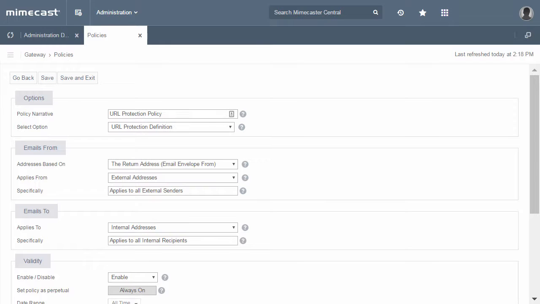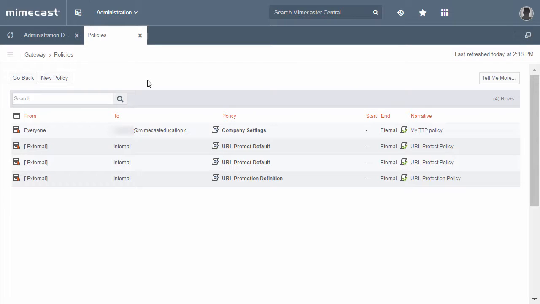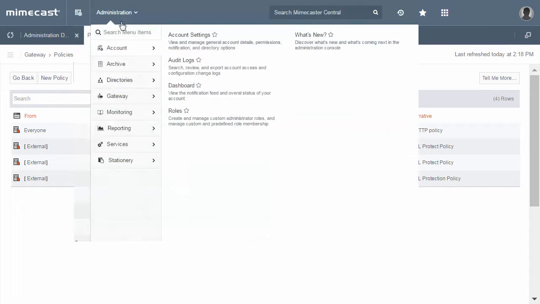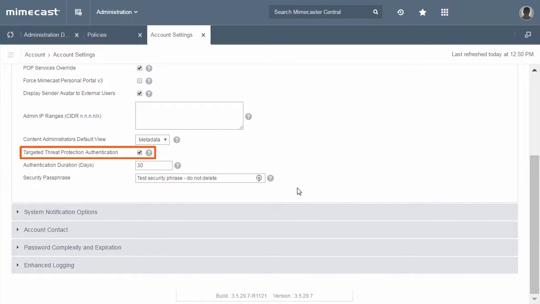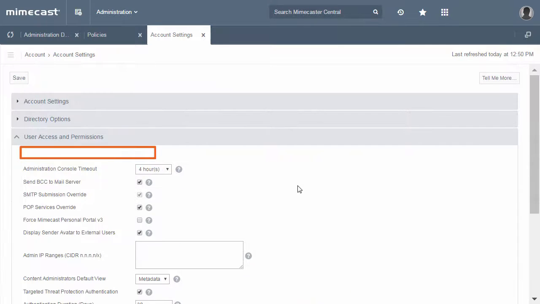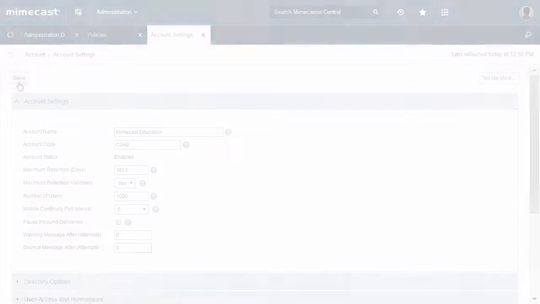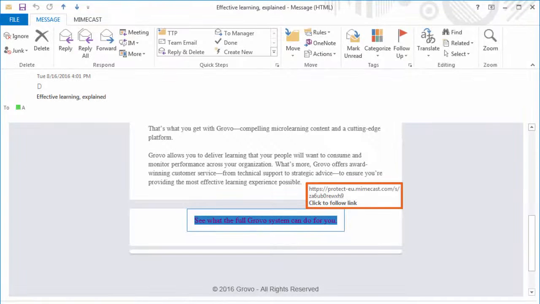In addition to enabling the policy, we recommend selecting Targeted Threat Protection Authentication within Account Settings. Navigate to Administration, to Account, Account Settings, User Access and Permissions, and enable Targeted Threat Protection Authentication. Then save your settings. When users click the rewritten links, they are taken to the enrollment page.